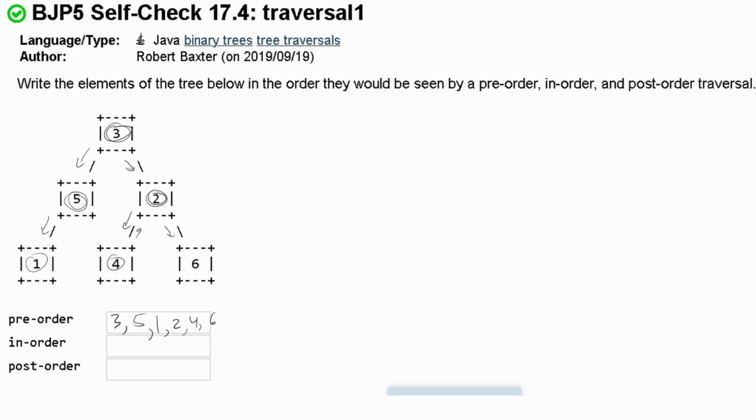So pre-order is where we have the root, then we go to the left, then we go to the right. So to do this one, we went from the 3, we have a root, we look to the left, we have this as a root, we look to the left, and we have this as a root. So we have 3, 5, 1. Now we look to the right on each of these, since there's no more left, and we've done the root. No right here, no right here, but there is a right here. So now we have to go down this way.